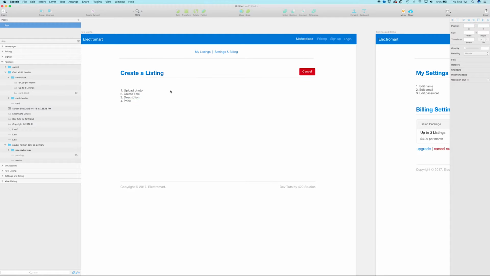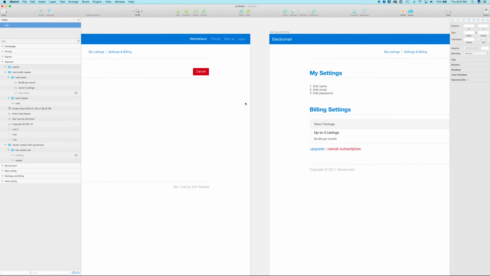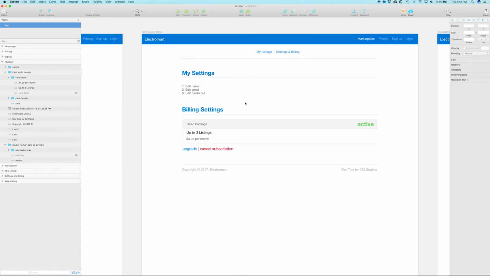Over here you've got create a listing. I just wrote down the fields since we'll already be using Bootstrap. We can put those fields in later, but we'll create a listing. So I'll show you how to set up the database and the Eloquent models to hold your listings. I'll show you how to upload a photo.